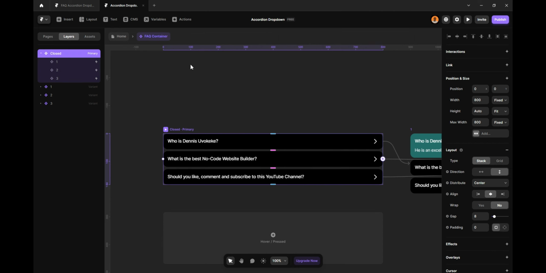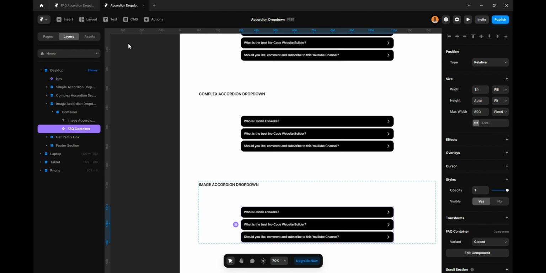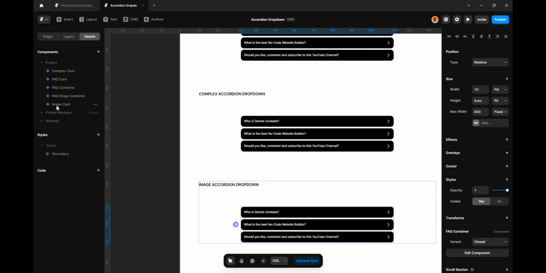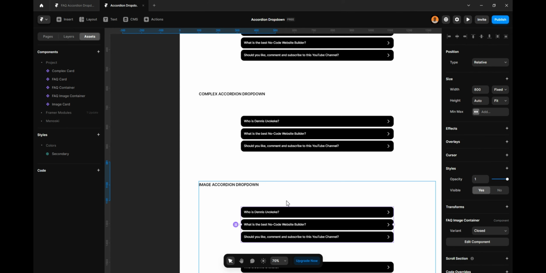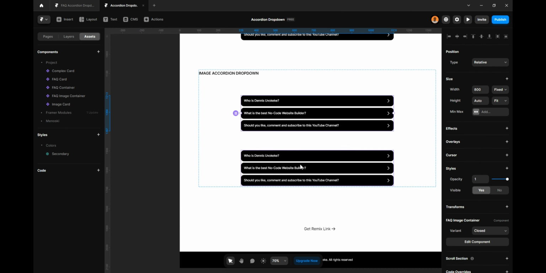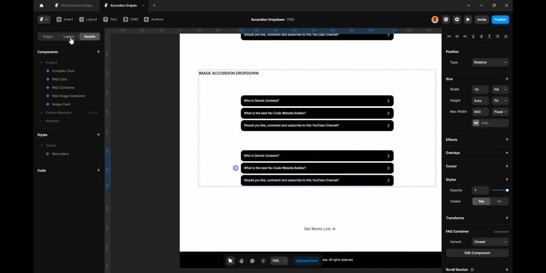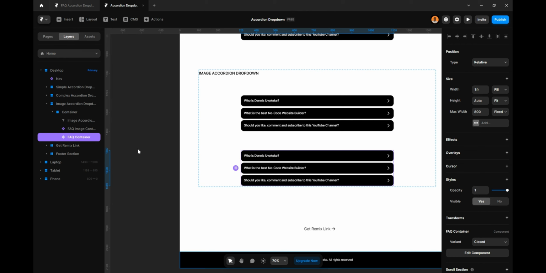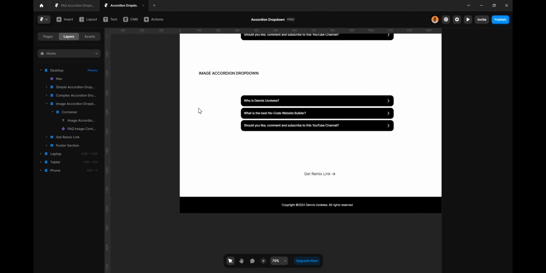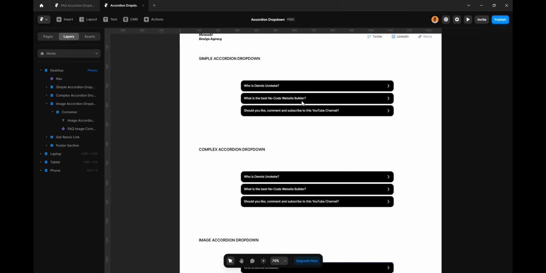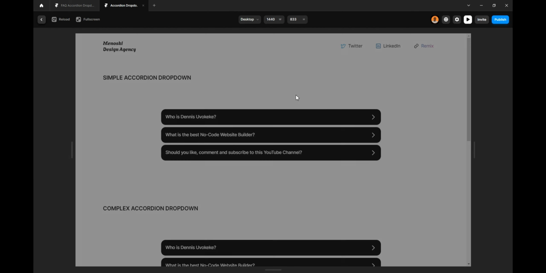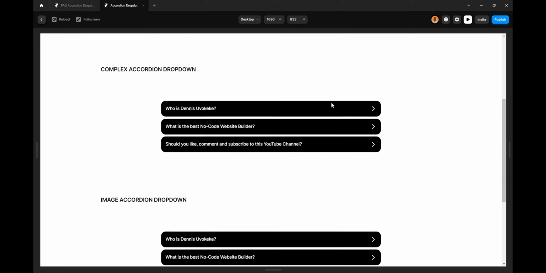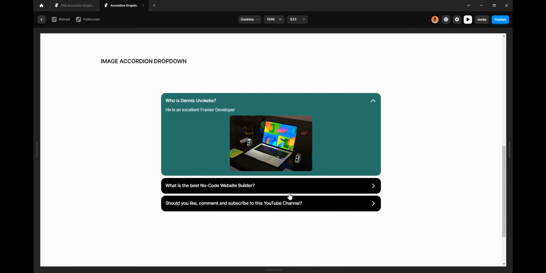We have concluded this in a very nice way. Not really. We need to then drag the FAQ image container into this and then delete. Let's go back to our layers panel so we are sure of what we're deleting. We're deleting this, and yeah, that's it. So let's play around and see how it goes.